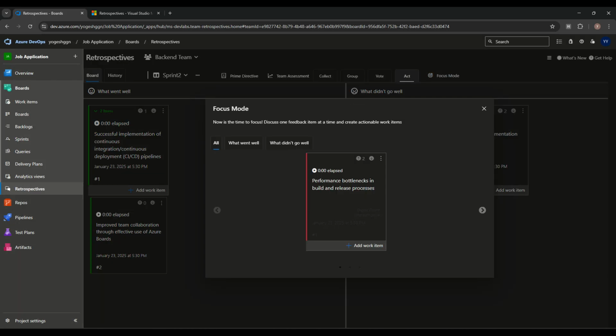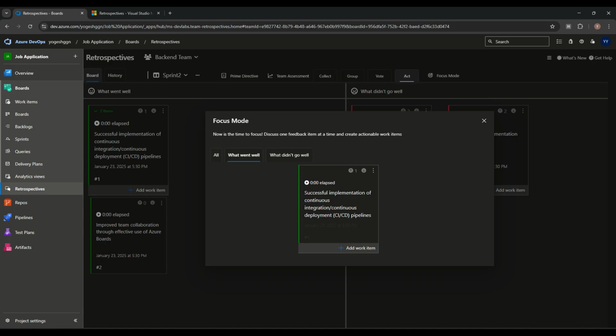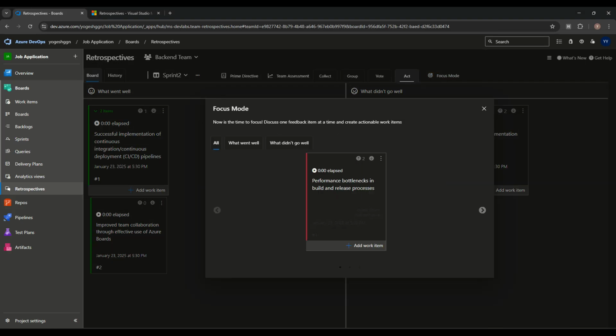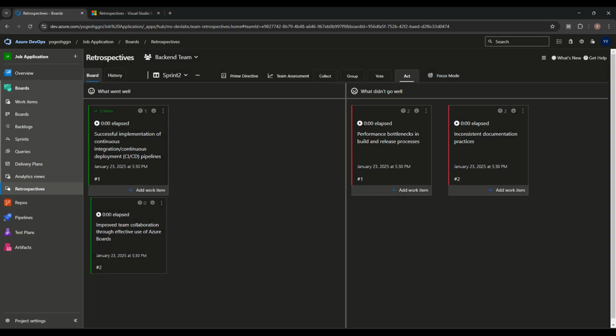Another thing, focus mode. We can go into the focus mode. What went well, we can see over here. From here also we can make any work item. In focus mode, it is now the time to focus and discuss the feedback, one feedback item at a time, and create the action work item. So from here also we can create a work item, or directly on the act step we can create the work items. Focus mode is basically opening a particular item, discussing it one item at a time, and making the work item.